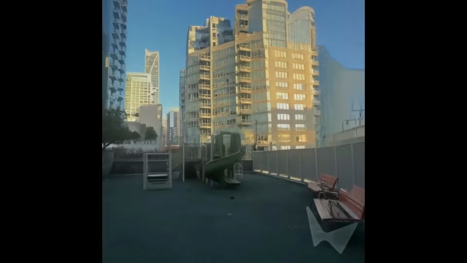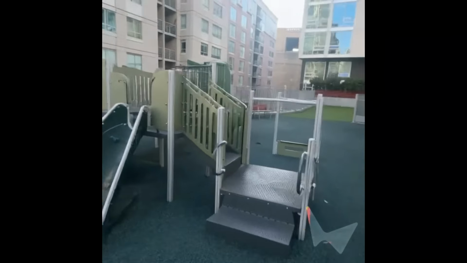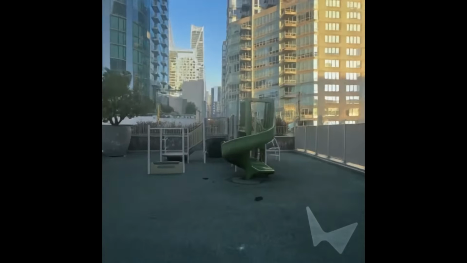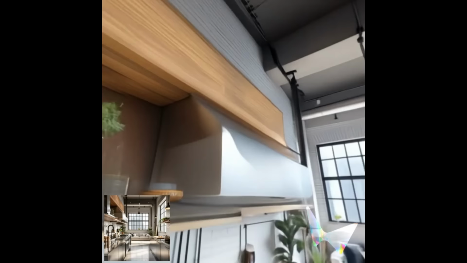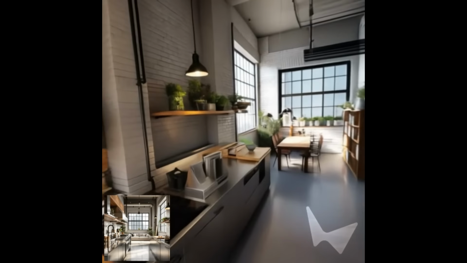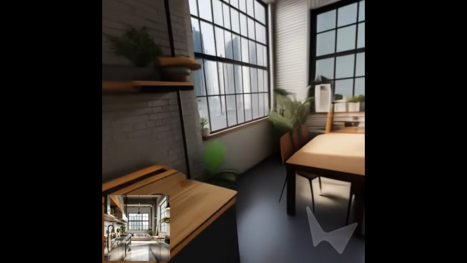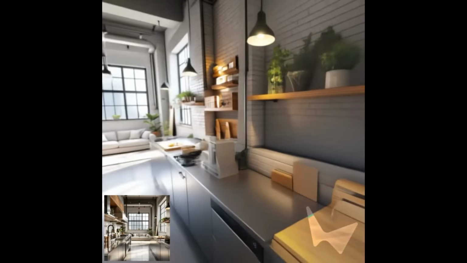Here's another outdoor example where you can walk around different places, but if you go back, notice the playground remains the same as before. Here are some other examples for your reference. Notice that, especially compared to the previous world model that they released a few months ago, this one is way better quality. The awesome thing is you can try this out right now.